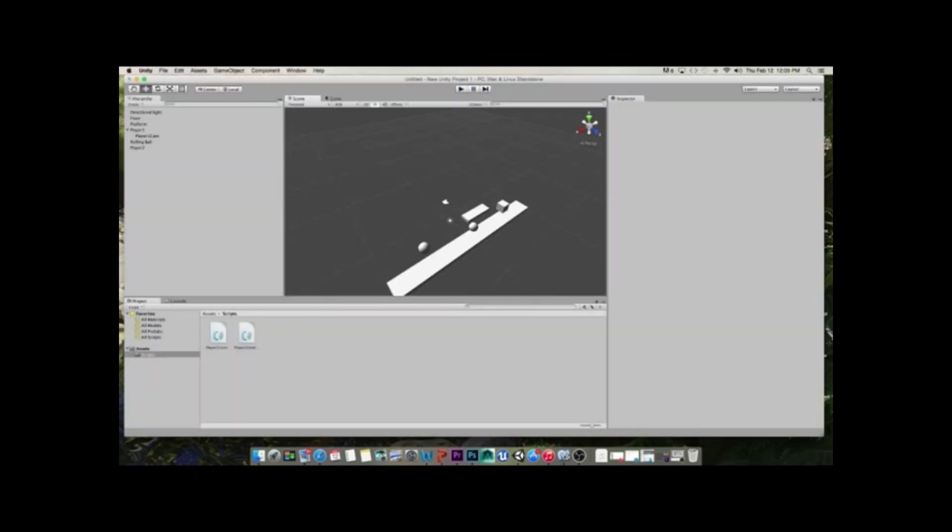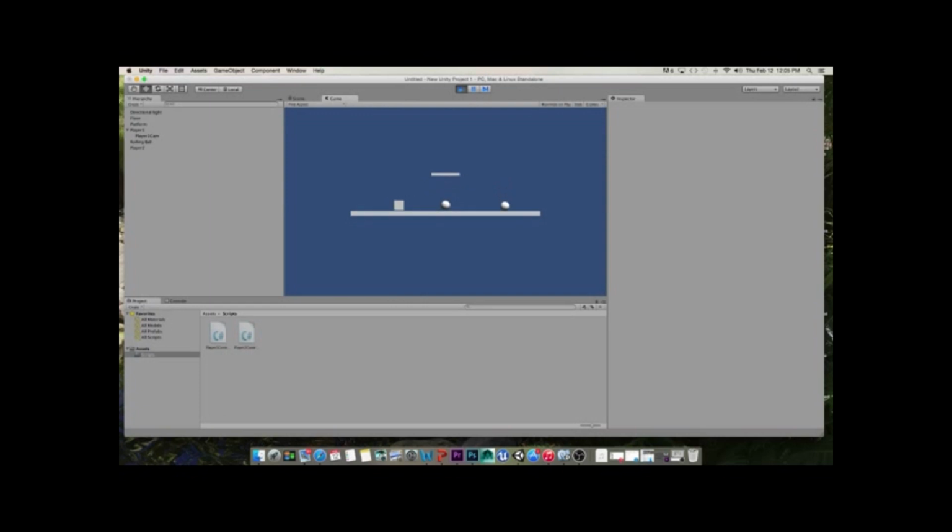Alright, so now I can move my sphere. I can move my cube. However, I don't have split screen yet, so I'm going to go ahead and take care of that right now.